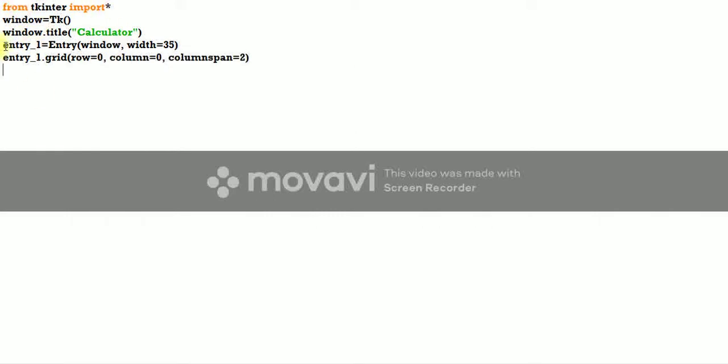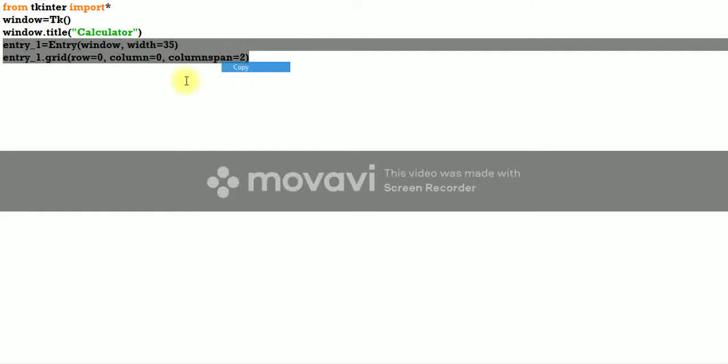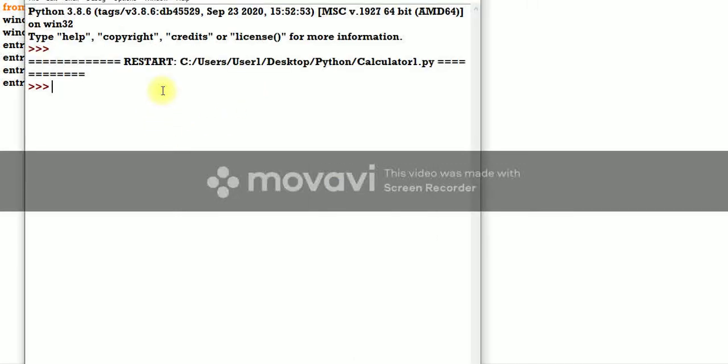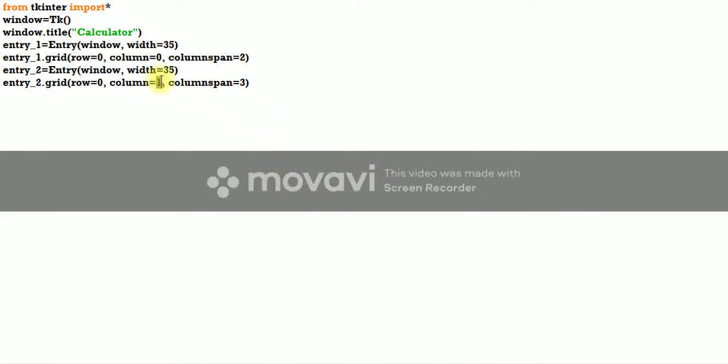And now let me copy this and paste it again, because I don't want to write it, and this is entry 2, and window, this is okay. Row 0, column can be 1, column span can be 2. First let me check whether it's working. Okay, only 1, no. So we can give it as 2. I think we did something. It's okay too.